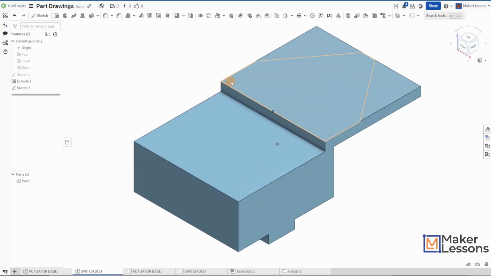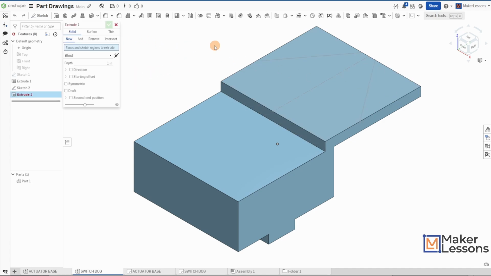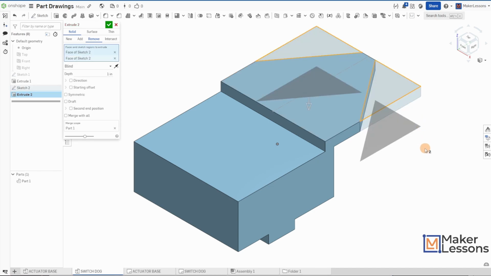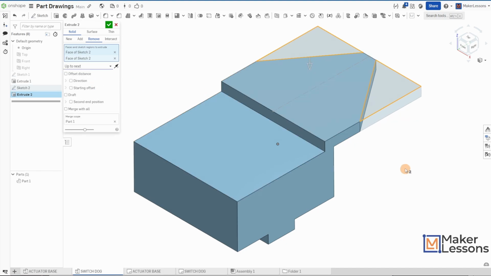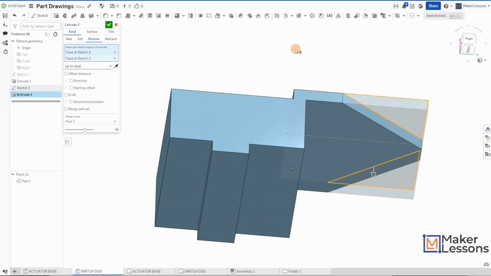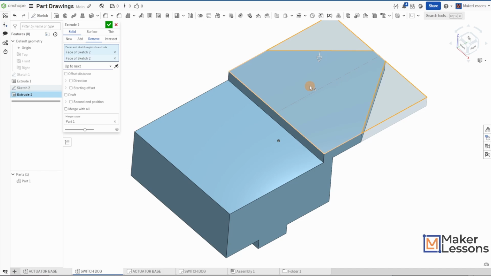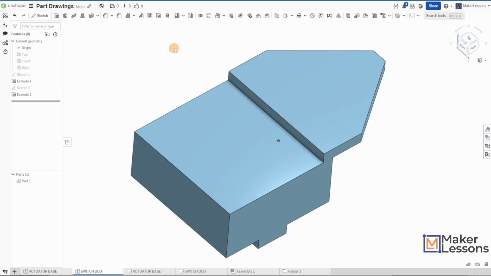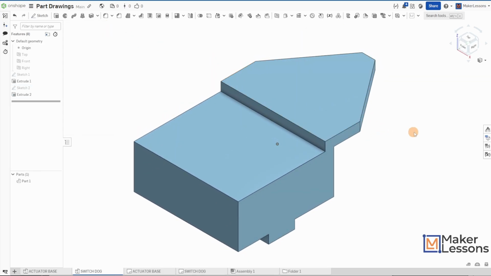Hit that check mark. I'll do Shift 7 one more time just so you can see what's going to happen here. S, extrude, and this time I'm going to go to remove, and I'm going to click on these triangles up there. Now it gets rid of it. It's on blind. It's doing it an inch. Let's do it correctly here. I'm going to do up to next, which means it's going to stop at the next face, next surface. So it's doing that wedge, or getting rid of that wedge. Check mark. Look at us go.